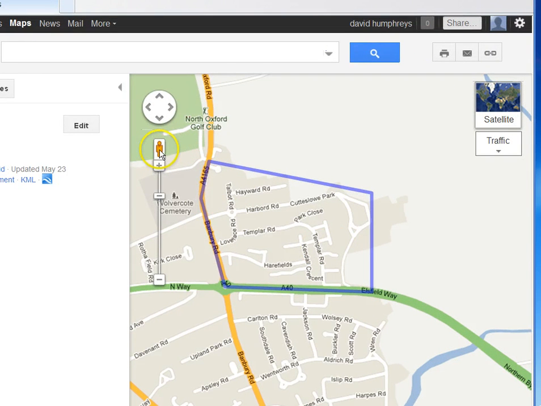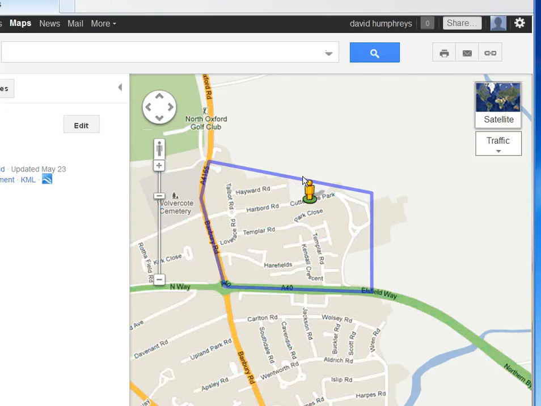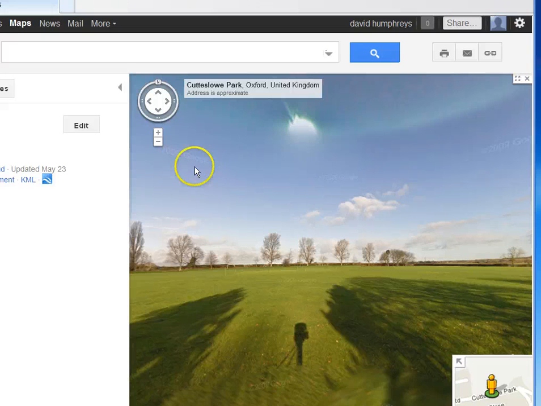Let's drop the man in again on another... Oh, I know what I can show you. I want to show you Park Close. There's the park. It's nice.